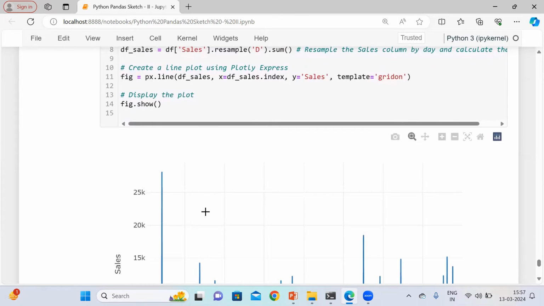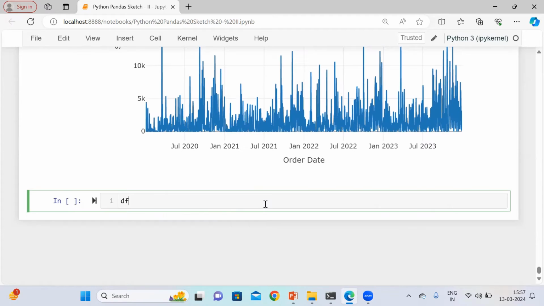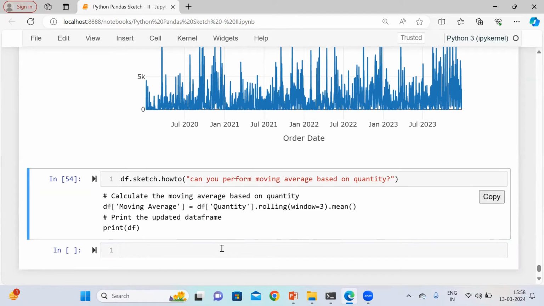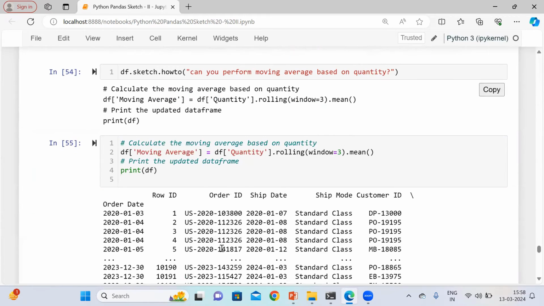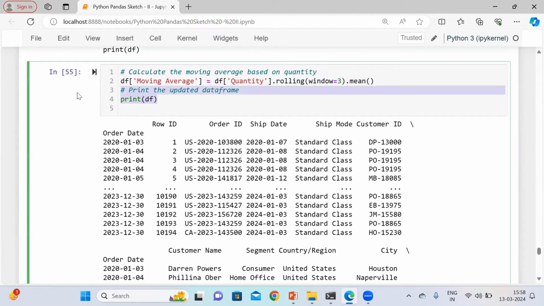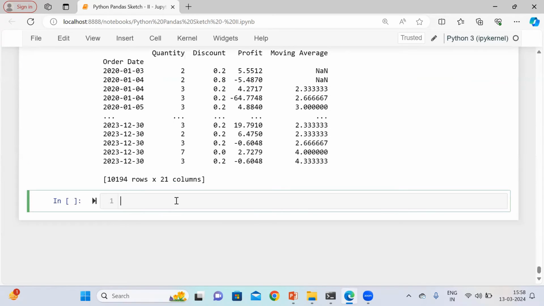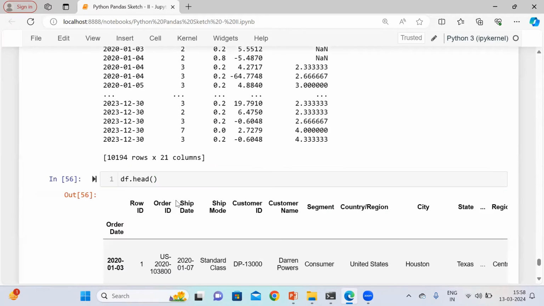Okay, interesting. Now let me perform some more query.how-to. And here, let's say, can you perform moving average based on quantity? Now let me run this. So guys, can I copy here and paste this? So guys, this is the moving average, right? Now let me print the data frame in a different way. Simple df.head, so you can understand.